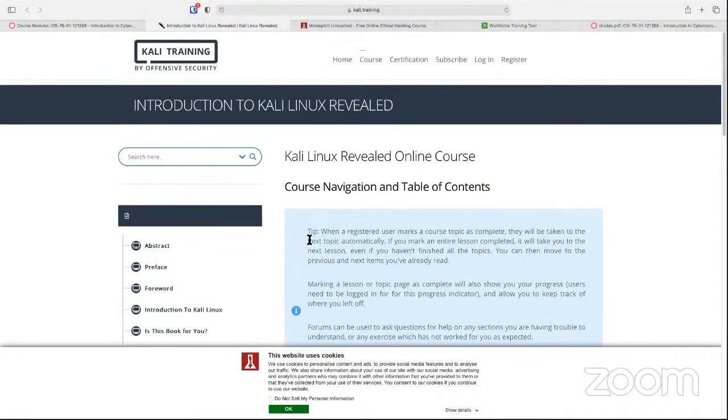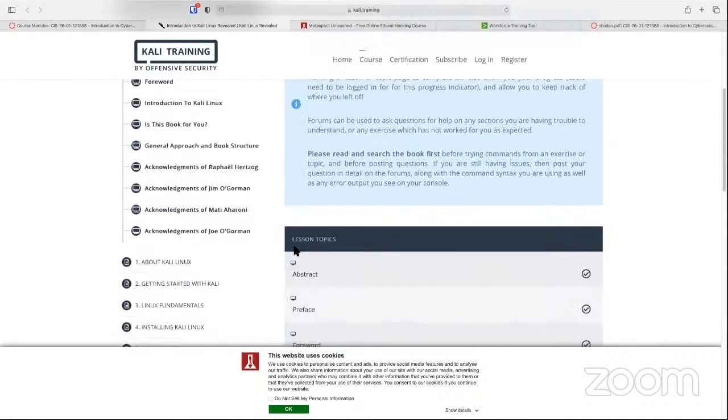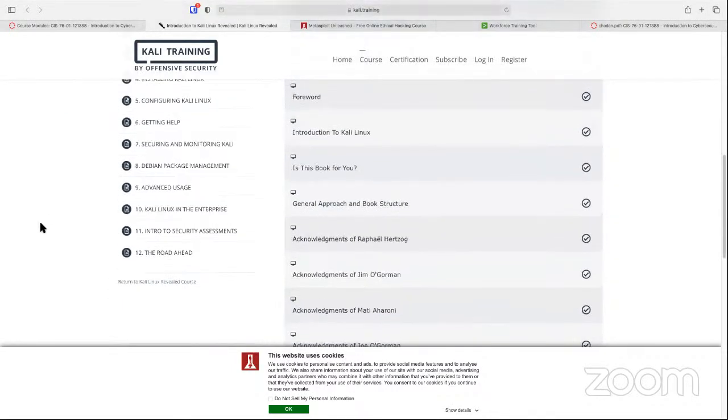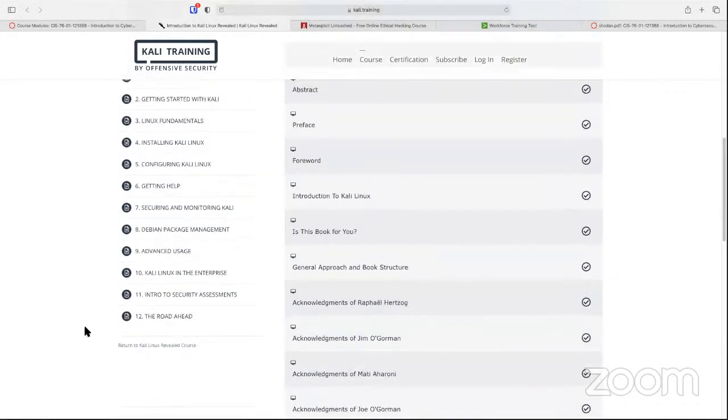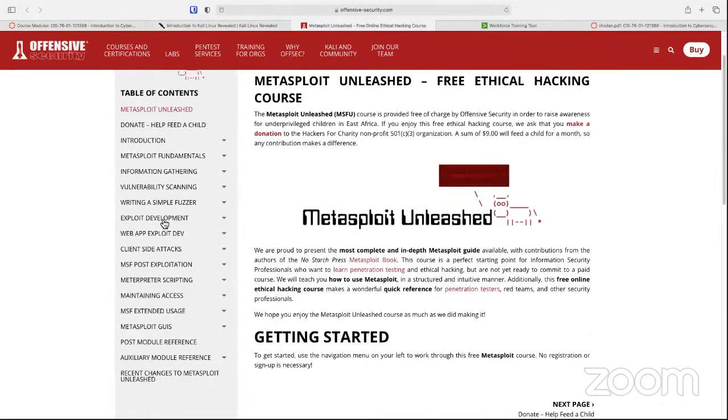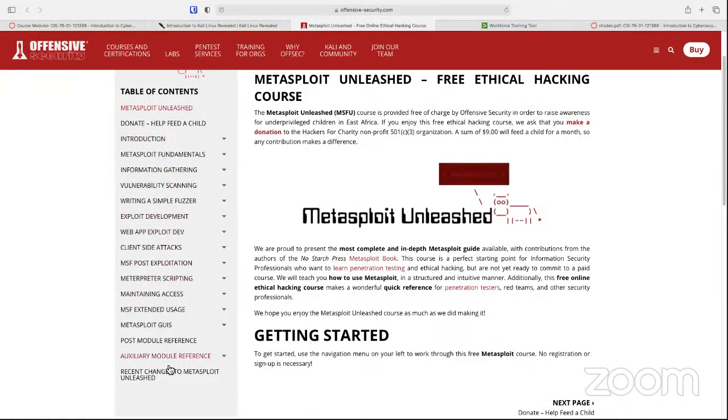For example, in Kali Linux Revealed, there are these chapters that you'll need to read through and do, and you'll show proof that you completed it. Then you'll go to Metasploit Unleashed and do the same thing. You have all of these modules to go through, and you show proof that you completed it.